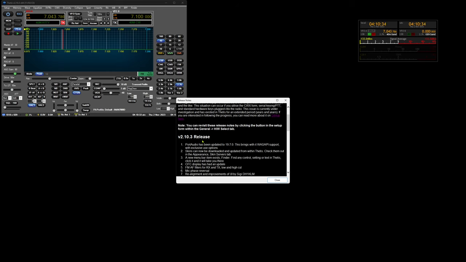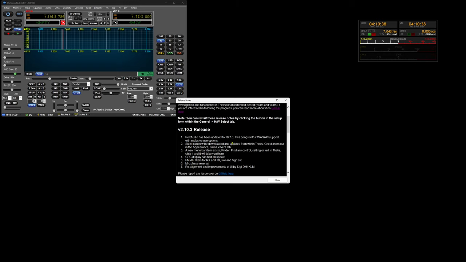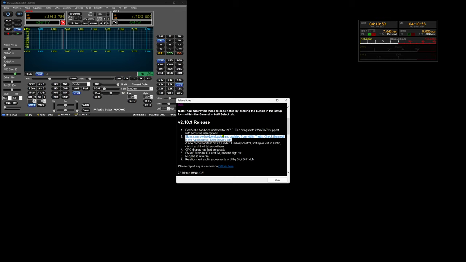So we go down and we can see that we've got a port audio update, which uses the release that was in 2021. I'm not using the work in progress stuff, so it's the official release. We've got the skin server in here for changing the skins from within the software. Got a new finder item up here, which I'll show you now in this video quickly as well. CFC has had a quick update on the display.